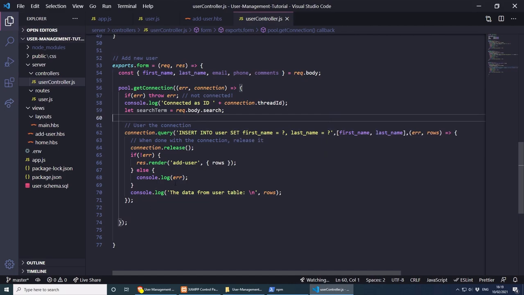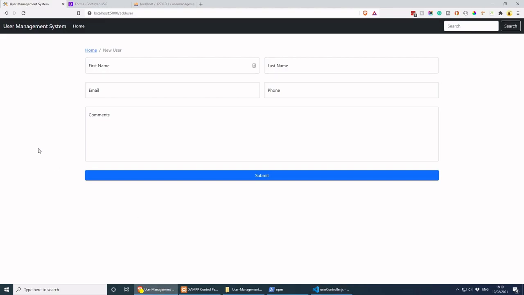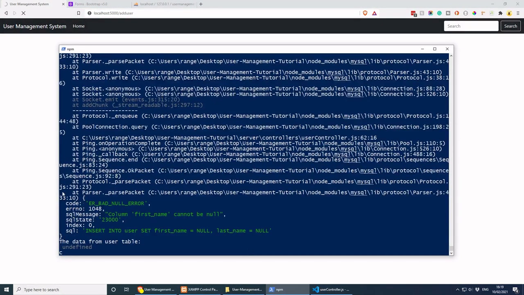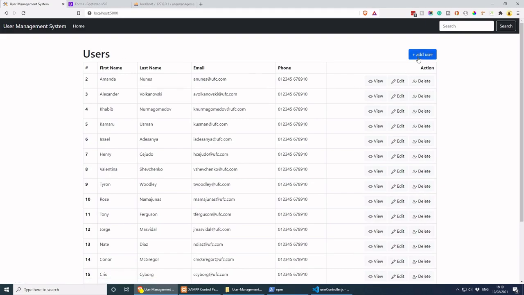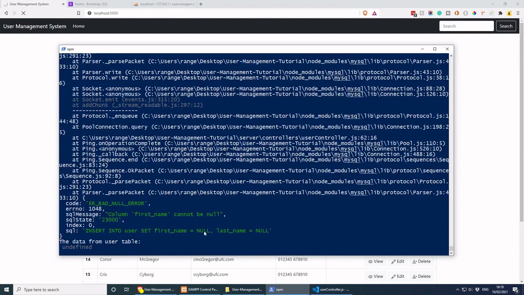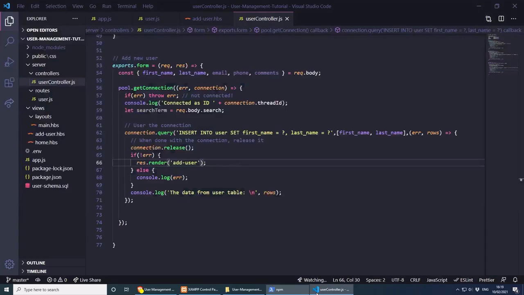Now we don't actually need this in here because we're not going to display any data, but we could create a custom message, and I will show you how to do that after. So let's see if this works. If we go back to the form, let's refresh just in case, and see whether we get any errors. Column first name cannot be null.